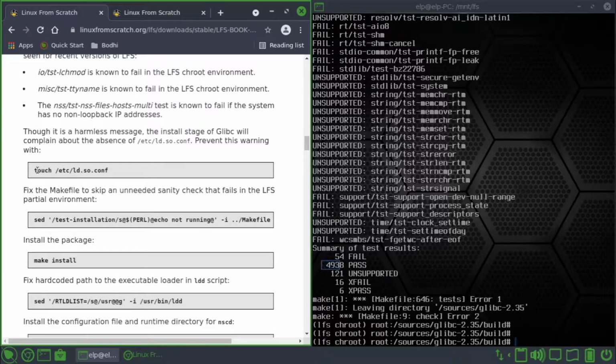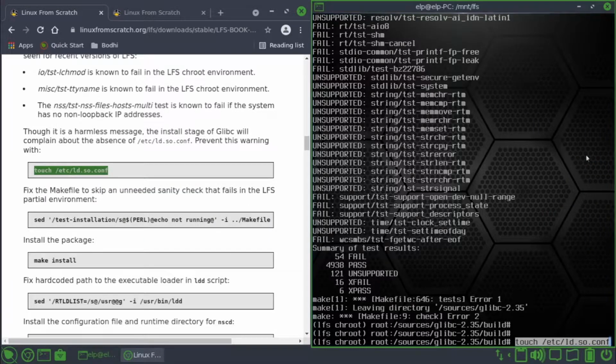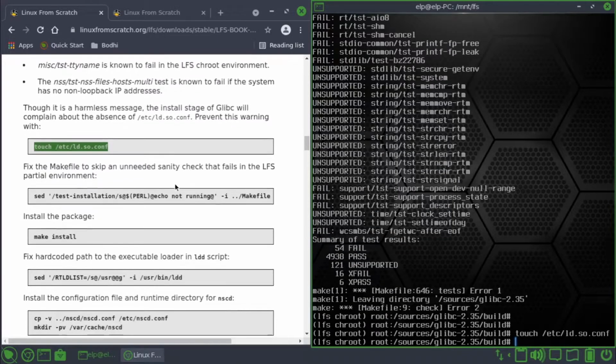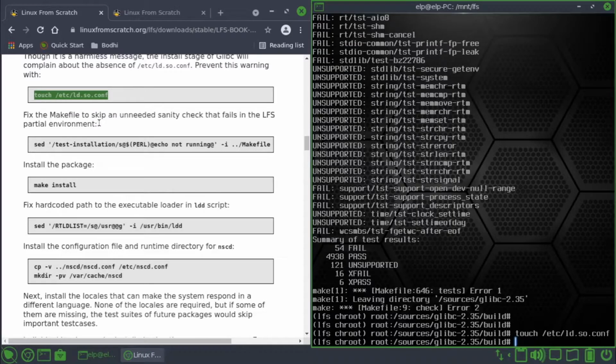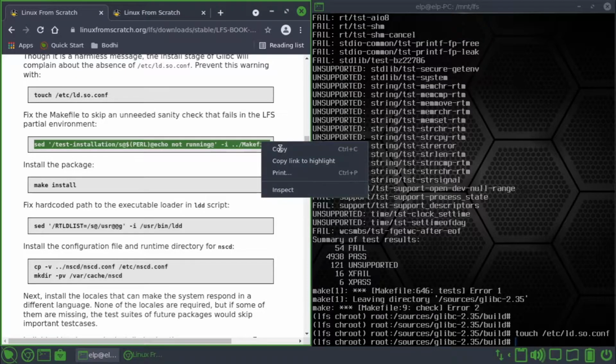Prevent this warning with the touch. The touch command is basically to update the timestamp. Also, we can use this to create an empty file. Then fix the makefile to skip an unneeded sanity check that fails in the LFS partial environment. So this is something to update the makefile.